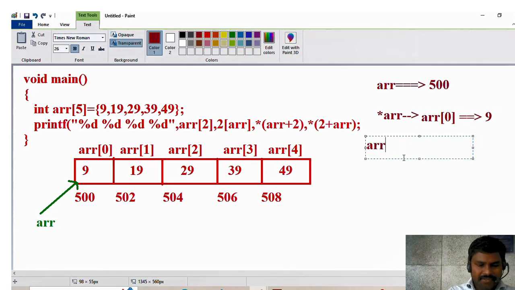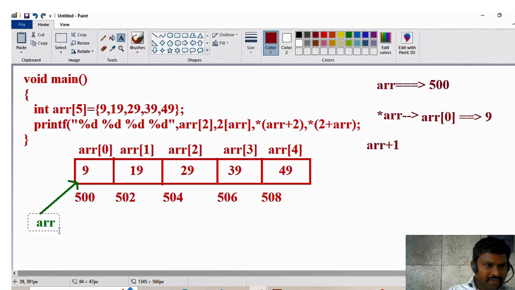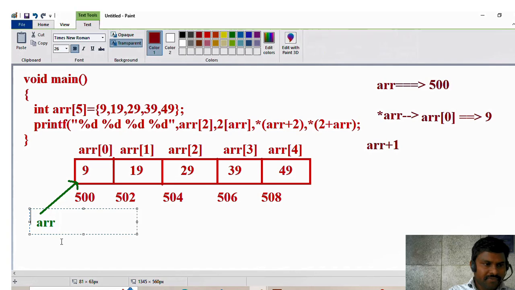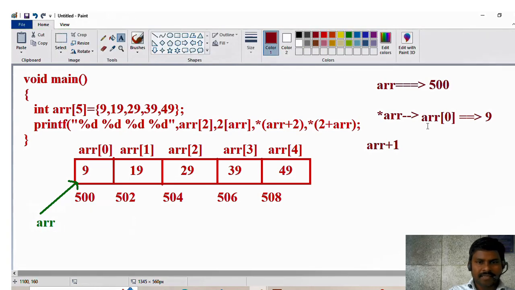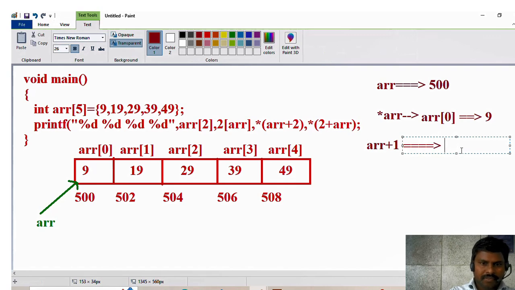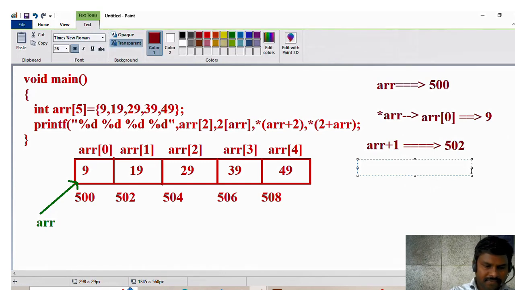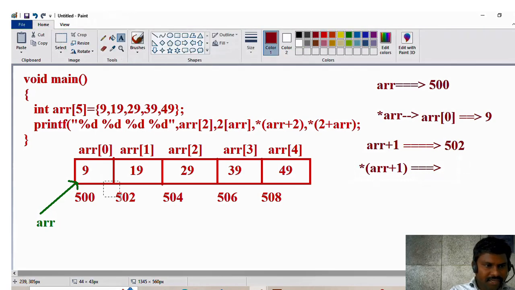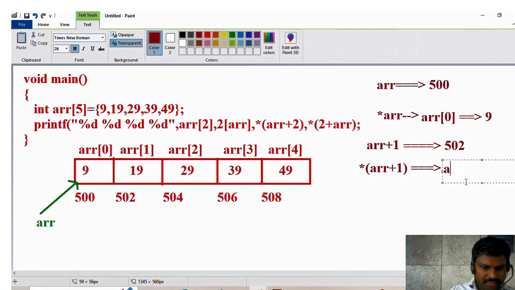So what is arr+1? arr is the base address of an array, and whenever we add one to the address, it points to the next address. That means arr+1 is equal to 502. So what is *(arr+1)? arr+1 is 502. Asterisk means the variable at address 502, that is arr[1]. arr[1], this value is equal to 19.